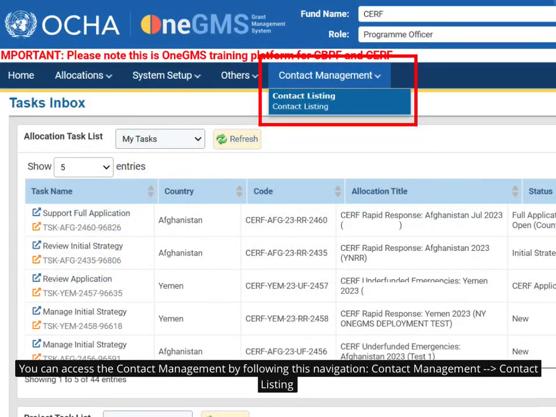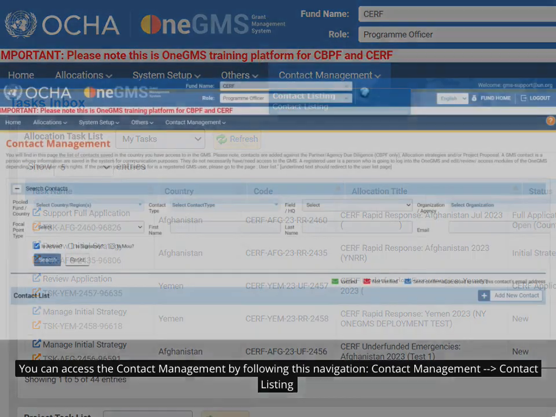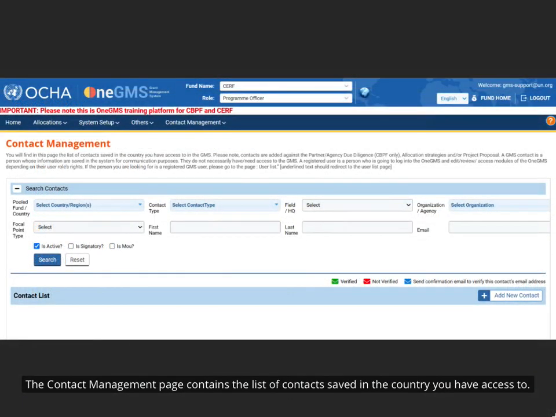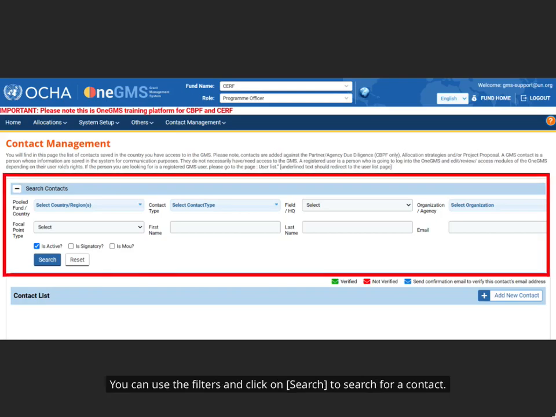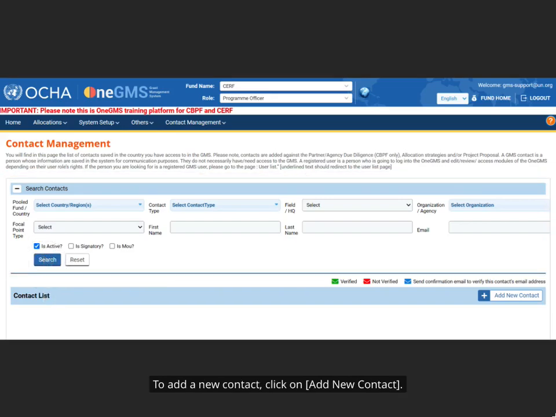You can access the contact management by following this navigation: Contact Management, Contact Listing. The Contact Management page contains the list of contacts saved in the country you have access to. You can use the filters and click on Search to search for a contact. To add a new contact, click on Add New Contact.